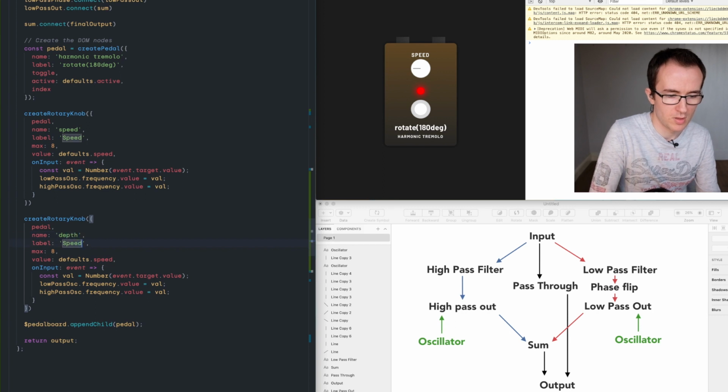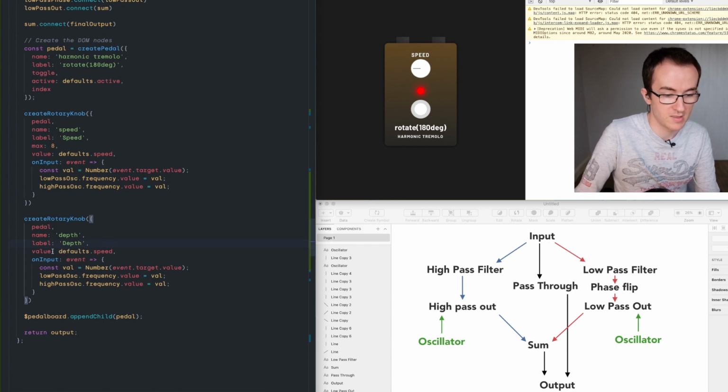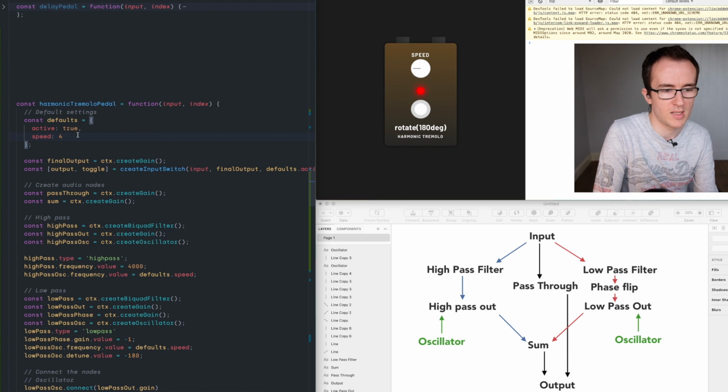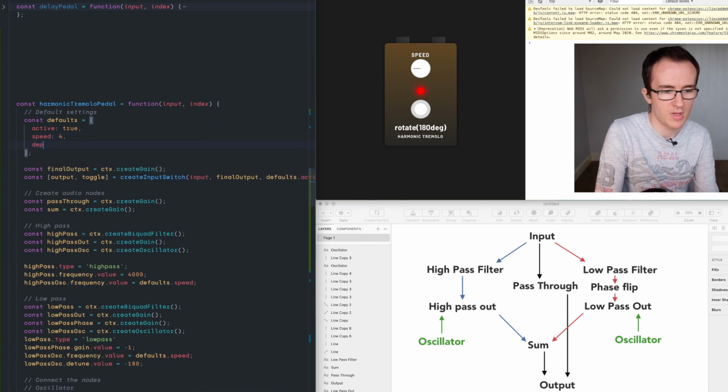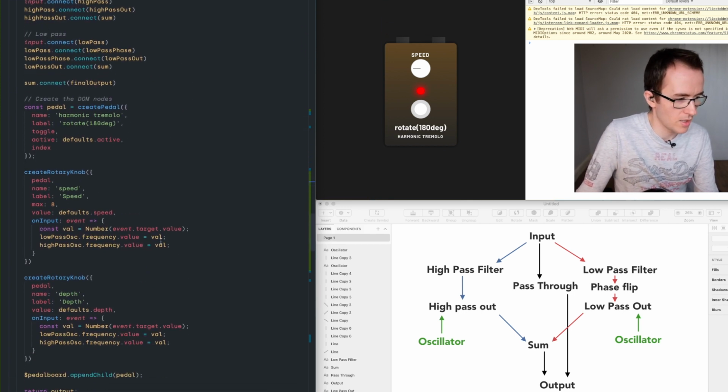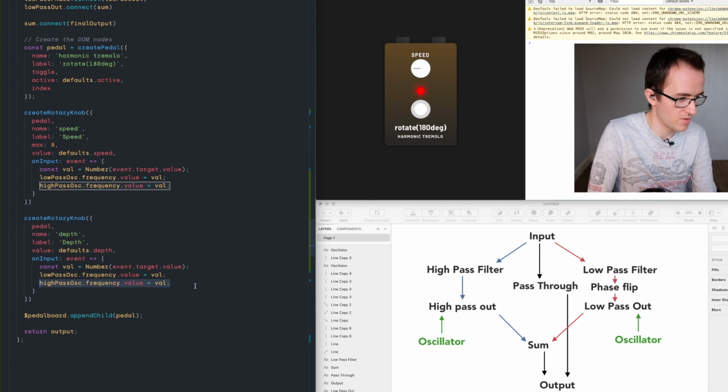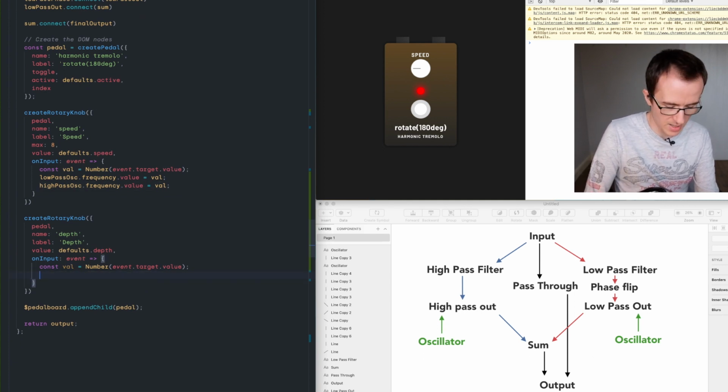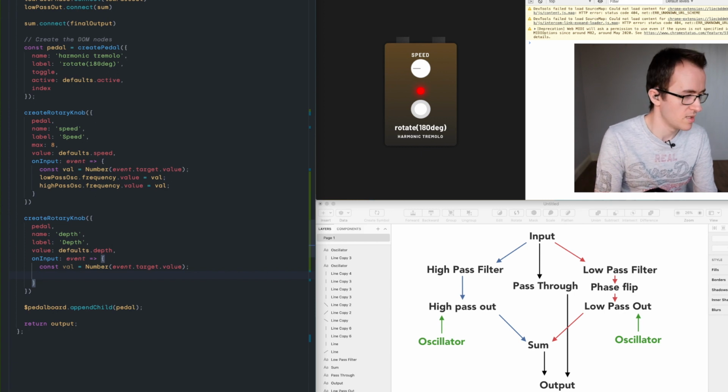Depth and depth. So for this, the maximum will be 1, and that's just set as a sensible default. We want a new depth of 1, and the depth, let's say default depth is 0.7. Let's go for that. Okay, so now this is a bit different, this one. So we're still going to get the string and cast it as a number. And then we're going to handle the pass-through.gain.value equals, and it's going to be 1 minus val.